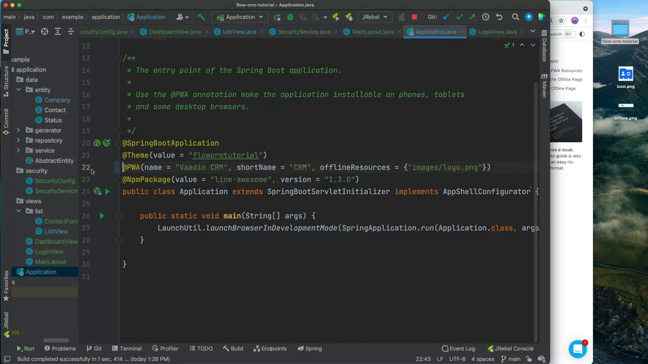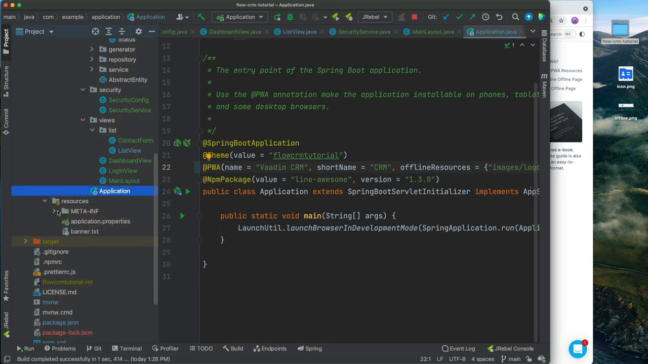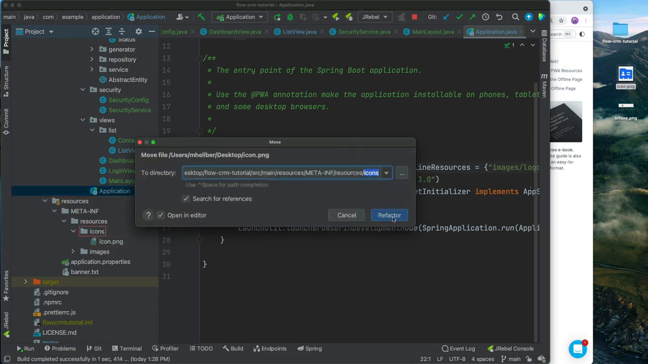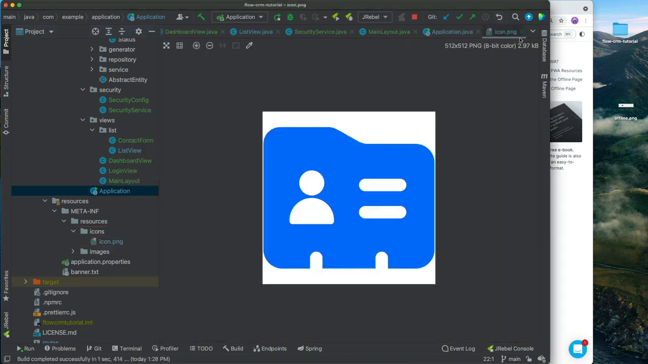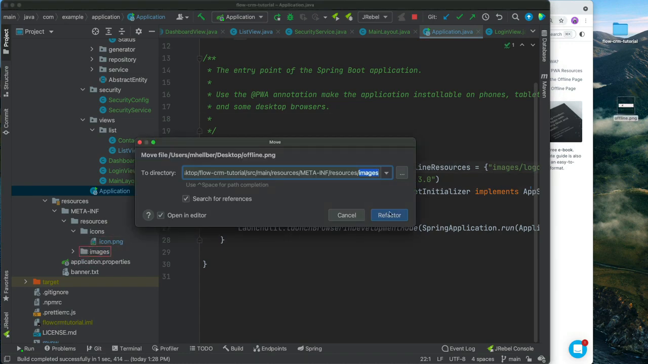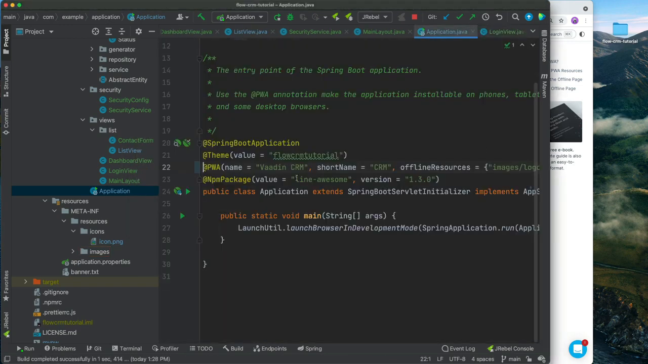So that would be if we make this a little bit bigger. So we go resources, meta-inf resources, icons. So we're going to drag the icon here and replace the one that's already there. So we'll overwrite that. And then the other thing is the offline icon, or image, sorry, and we're going to put this in the images directory here. So we'll move that there, and that takes care of that.